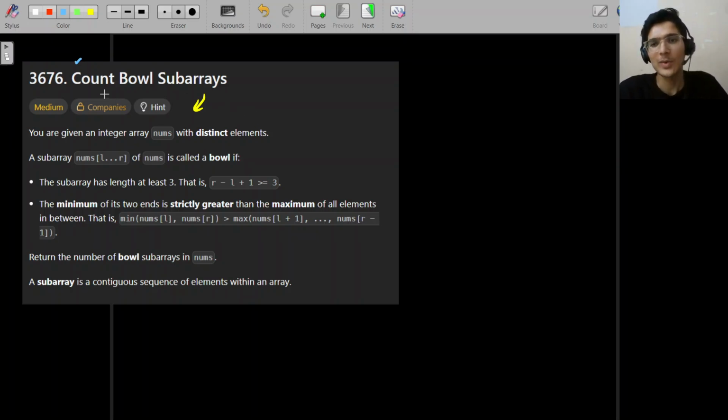So the question says count Bowl Subarrays. You're given an integer array nums with distinct elements. Distinct is a very important keyword. Very, very important. Keep it in mind. I will tell you later how it matters. Whenever these kinds of things are in bold, you have to think about something like that as well.